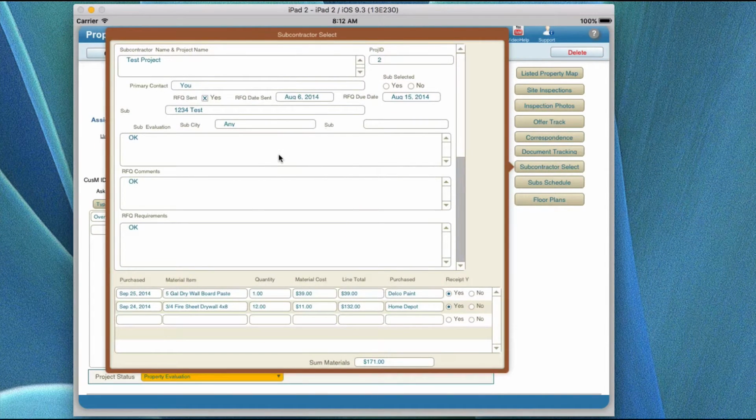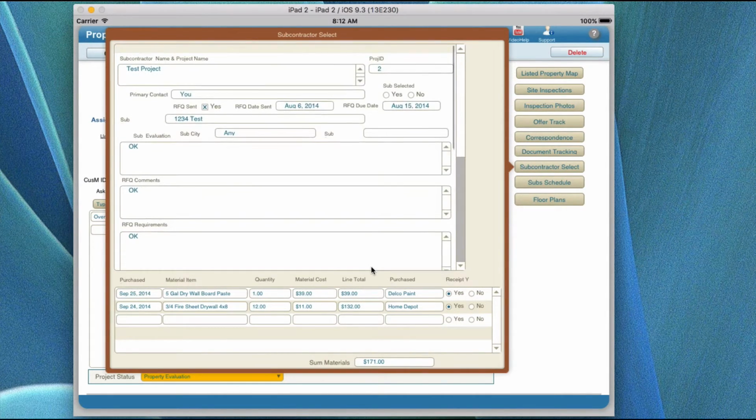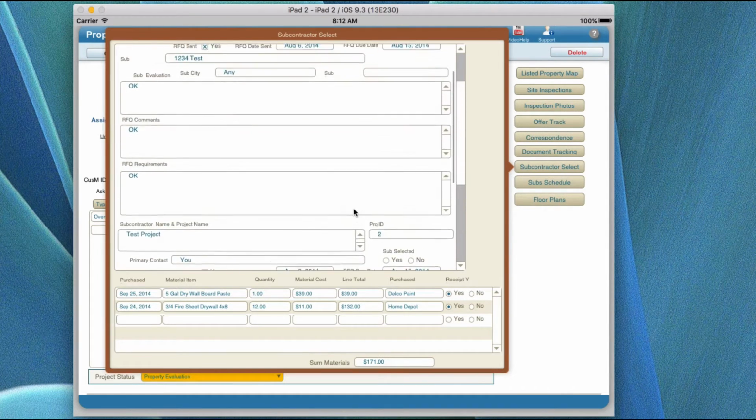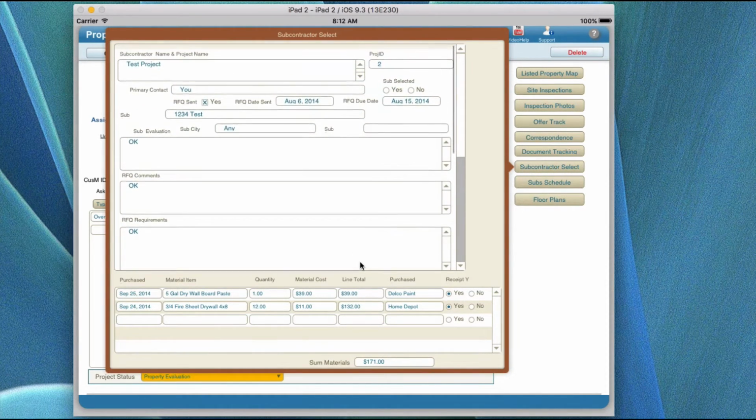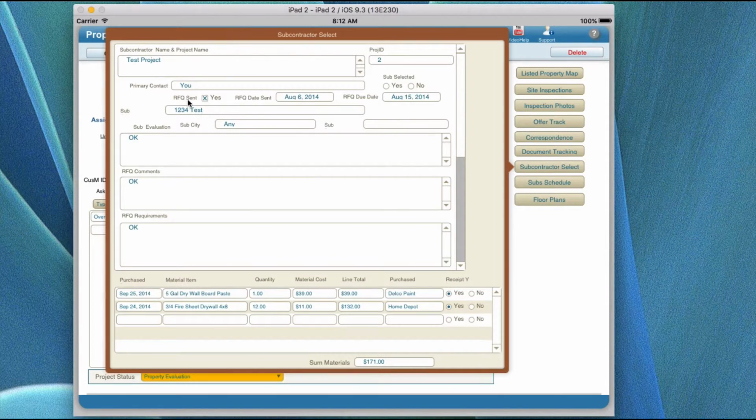Subcontractor select. This is where you're actually selecting your subcontractors. In this particular record, you're evaluating the different subcontractors and defining who they are and the choice of different subcontractors that you may have. You're going to be picking from this list to show what the responsibilities of the subcontractors are, the requirements, the comments, and the evaluation of what they're going to be doing when you select them.